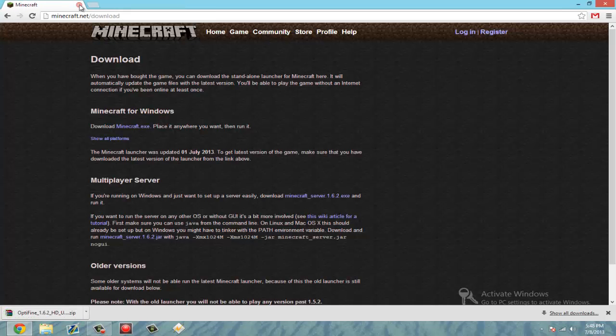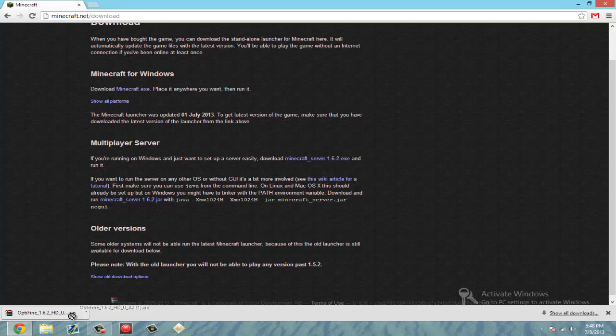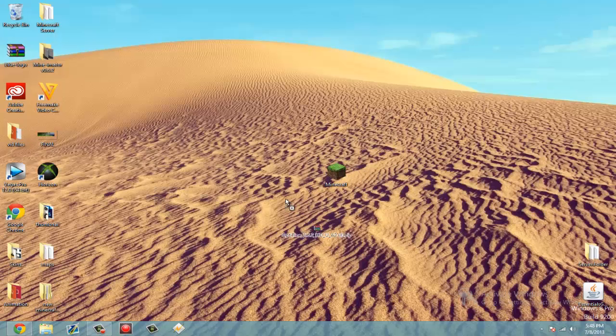So besides that, you're going to need Minecraft itself. You can click download minecraft.exe, and this website's in the description. You probably already have it though. So once you have Optifine, just drag it to your desktop and close out of that. And you're going to need some program like WinRAR. That'll also be in the description if you don't have that already.